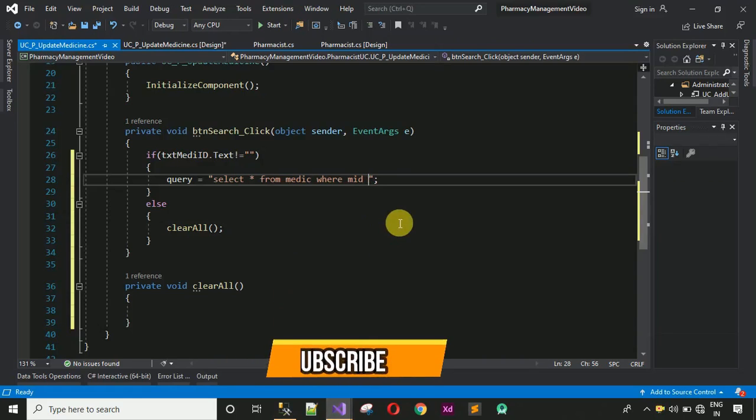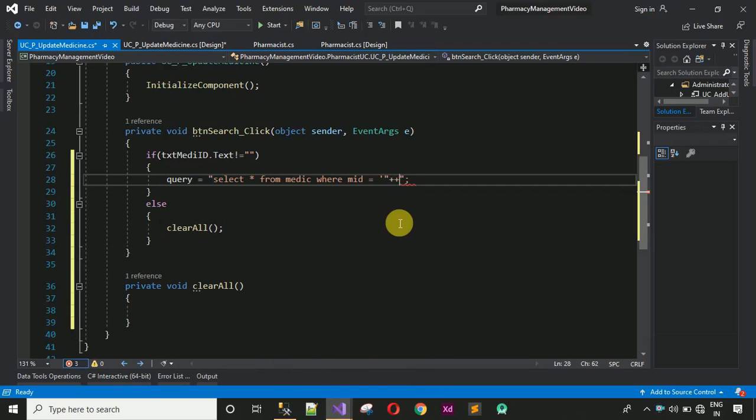Okay, so MID is equal to, and here we have to pass the text from that text box, that is the ID. So it's in string format: single quotes, double quotes, plus plus, double quotes, single quotes like this, and we have to pass the text. So txtMedID.Text, and here we go.